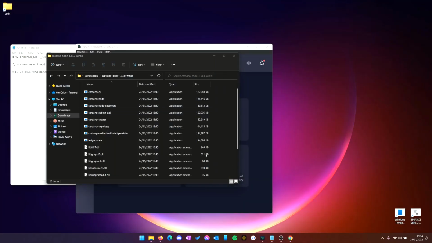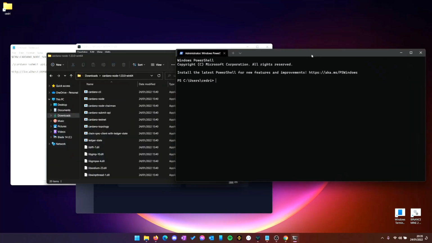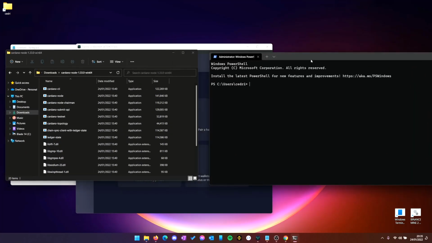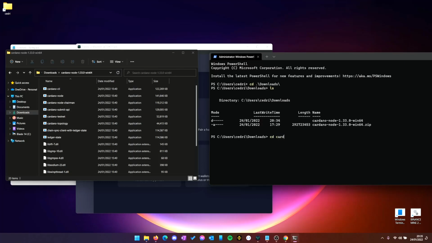open up a Windows terminal as administrator, or if you don't have Windows terminal on Windows 10, open up Windows PowerShell as administrator. So just start menu, PowerShell or Windows terminal, right click, run as administrator, and navigate to the folder that we have here. So I've navigated to the folder that we have here. Just use cd, which is the command for change directory.